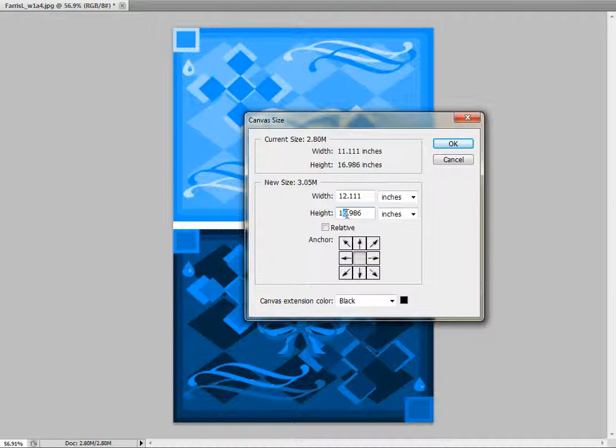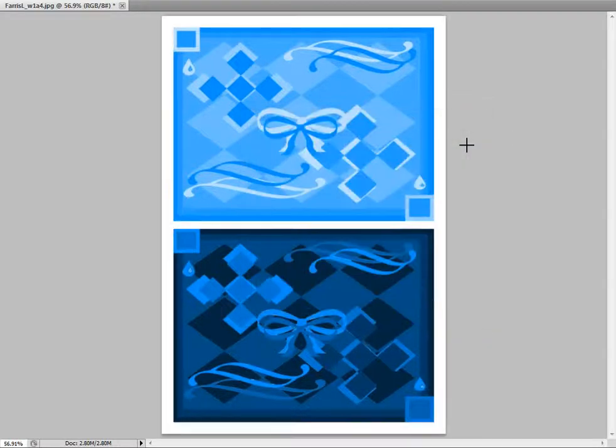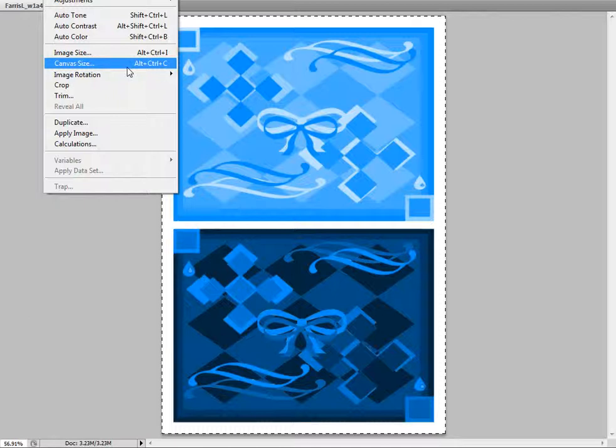So just adding 1 inch to both of these, and then making sure it's the same color as any other border, so white. And it's pretty much that simple. If you want it bigger, you can change it. But what I'm going to do next, I'm going to select all, edit, copy, and then image canvas size.